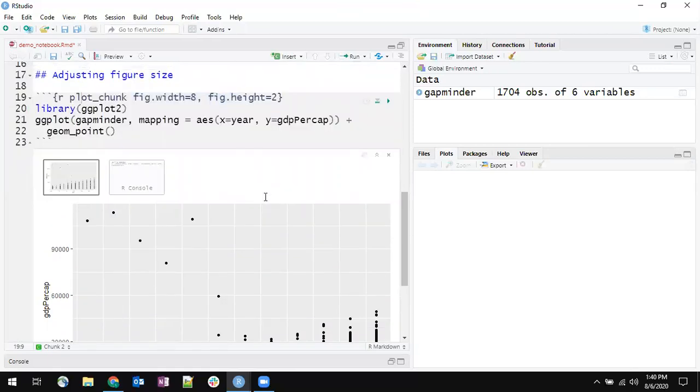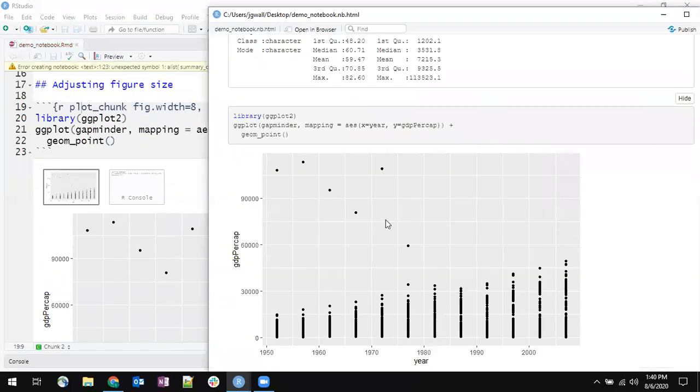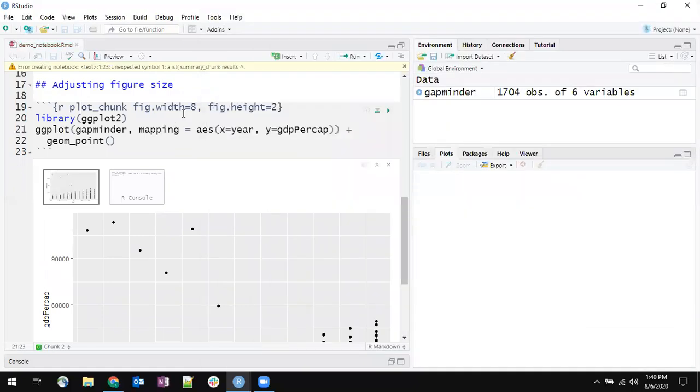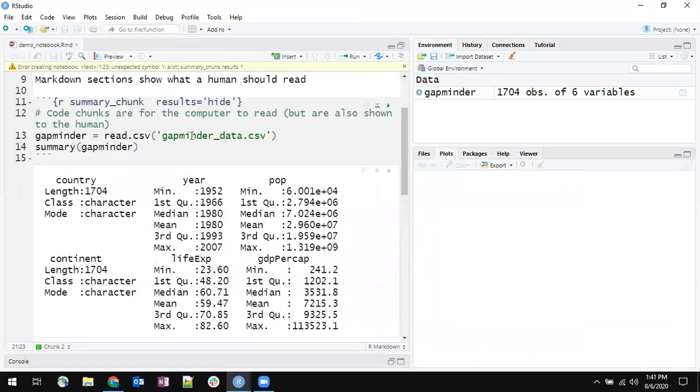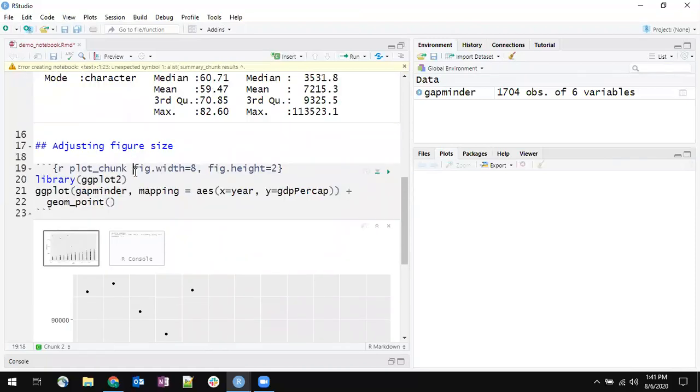That does not look as big as it's supposed to be. Let's go ahead and preview it and see. That does not look like it's 8 wide and, oh, wait. I've got an error up here, unexpected symbol in chunk results. I think I forgot to put commas here. Let's try this again.